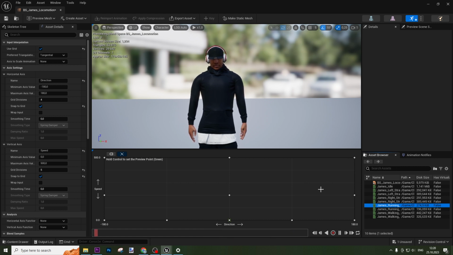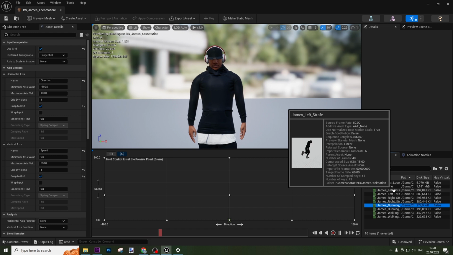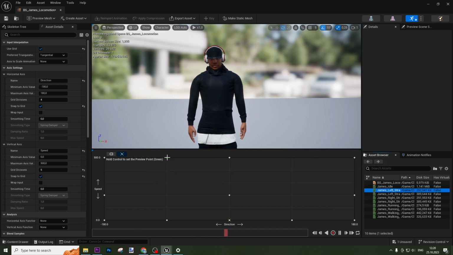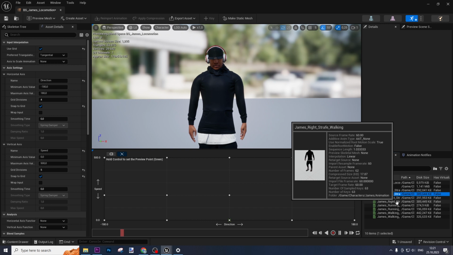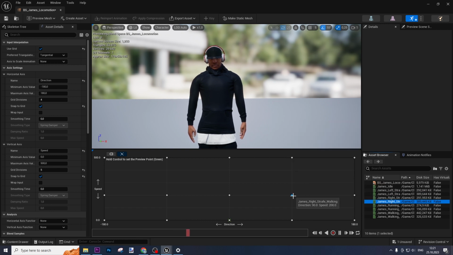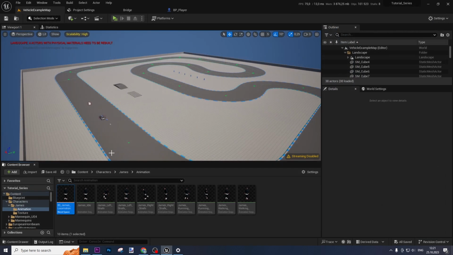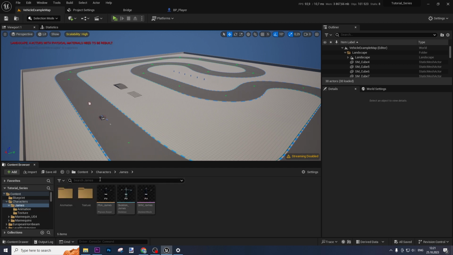Then we have our strafes. Strafe running is minus 90, this is left. If you remember from the previous videos, left is negative and right is positive, so it must be like this. Then for walking, the same. Just be careful with speed. You must adjust speed. This is 200 strafe walking, and this is 500 just strafe. This is actually running. Okay, save. This is our blend space. It is all. Then close it, and we need to create our animation blueprint.